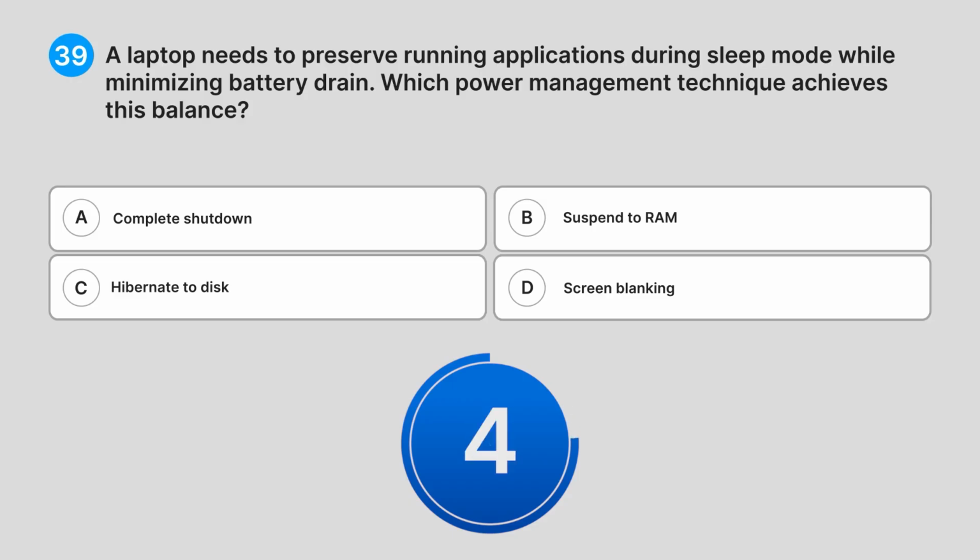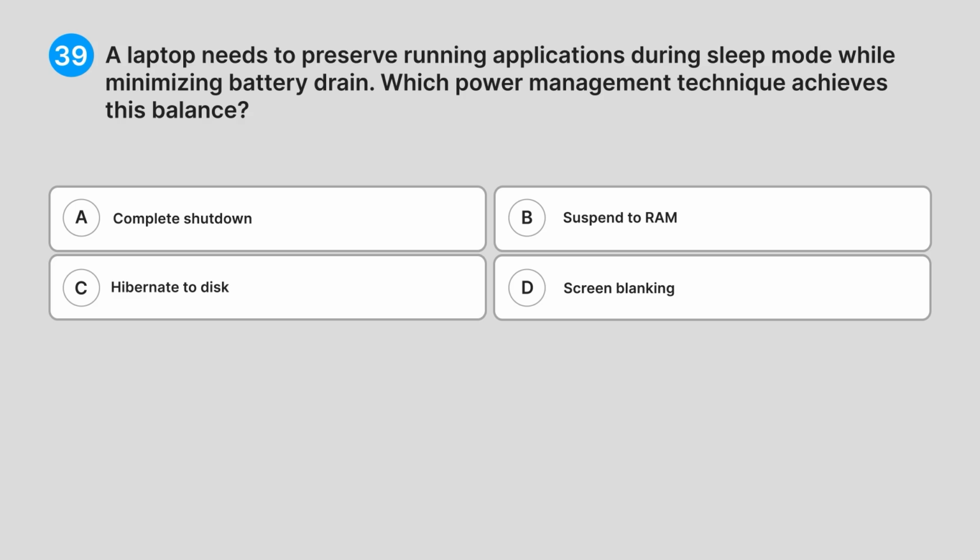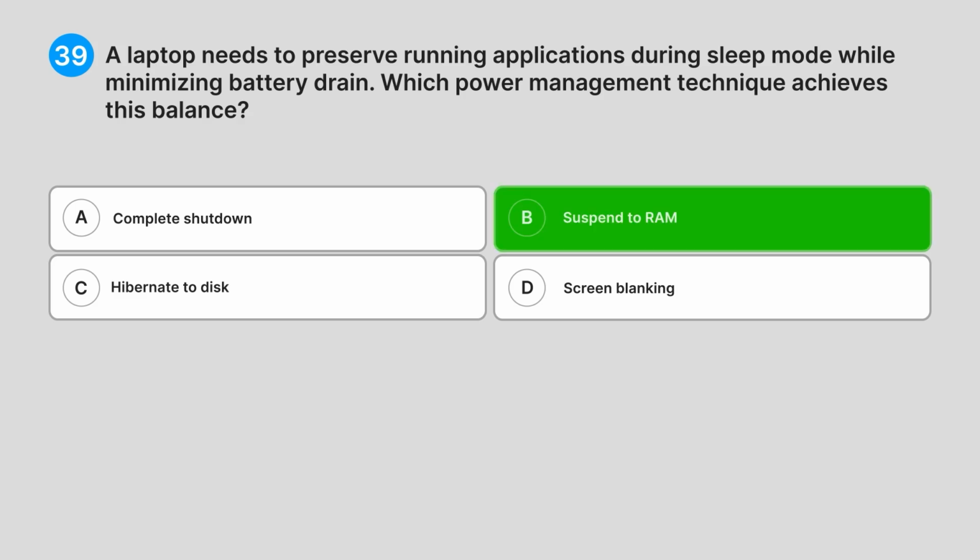Can you guess the answer? Correct answer, B. Suspend to RAM.